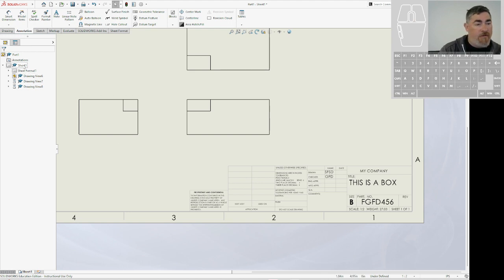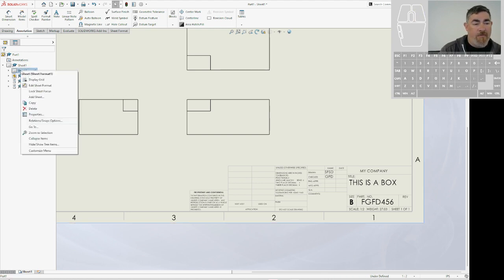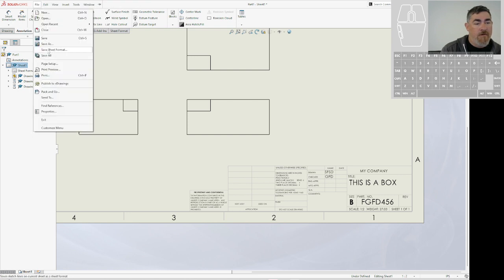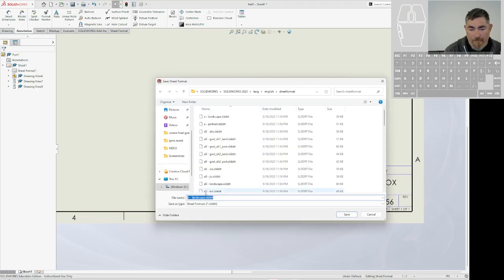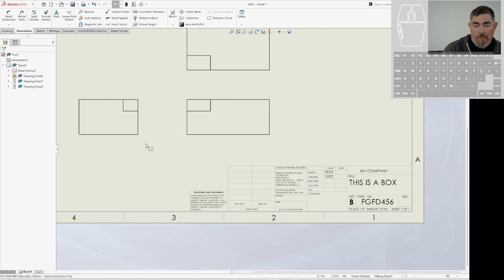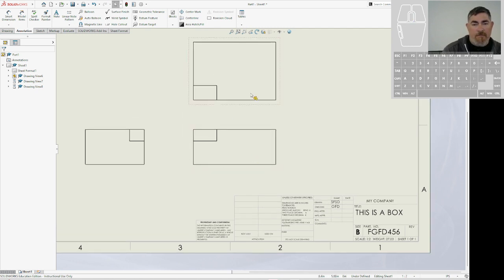Now that's there, I can go in and save this sheet format. So I'm going to right click on it. Actually, I'll just go up here, SolidWorks, save sheet format. I want to call this mine. I can either stick it in this folder or on the desktop. I'm actually going to stick it in documents, that way I know where it is. And I'll hit save. And there it is. So now it's saved in my documents.